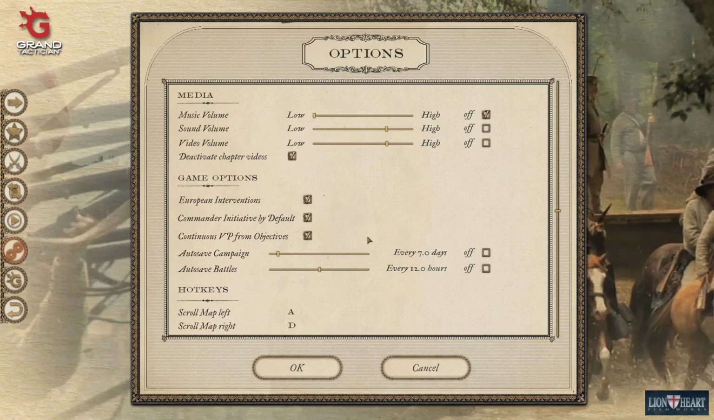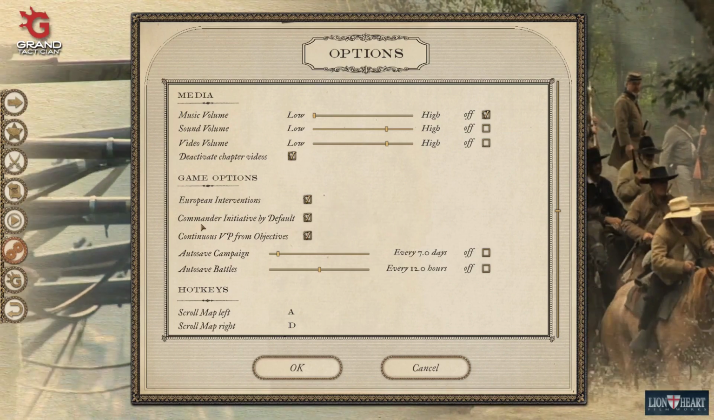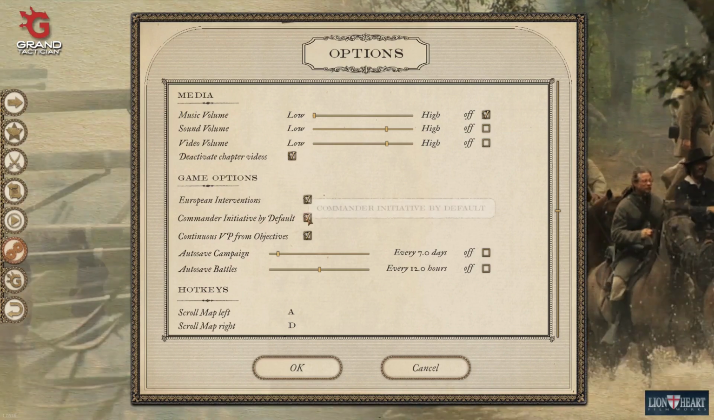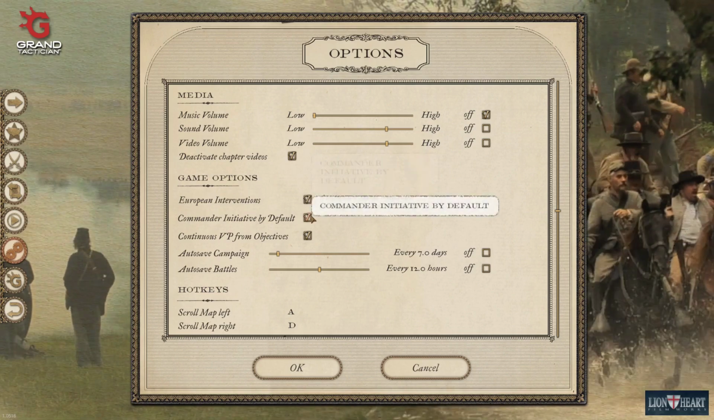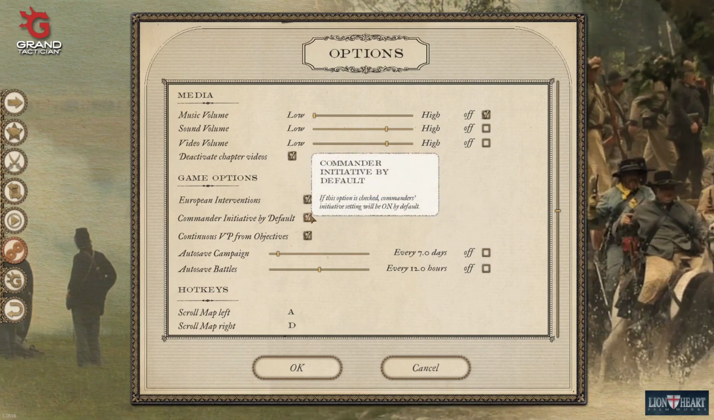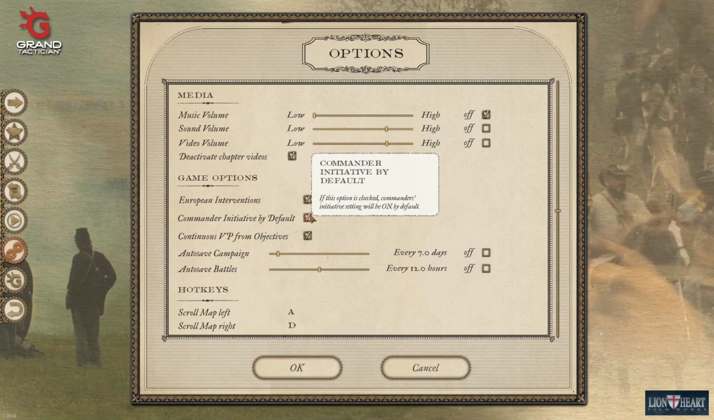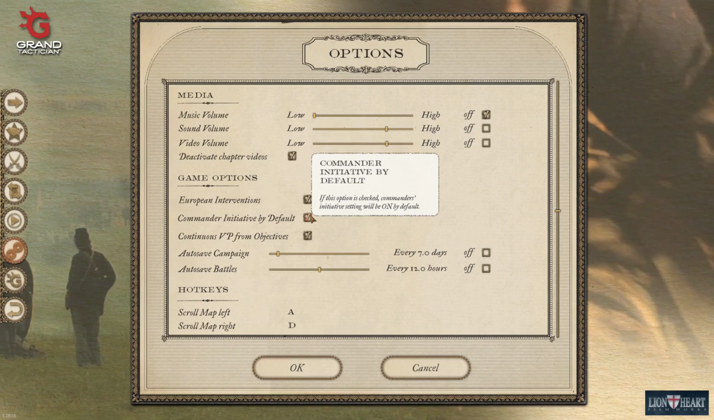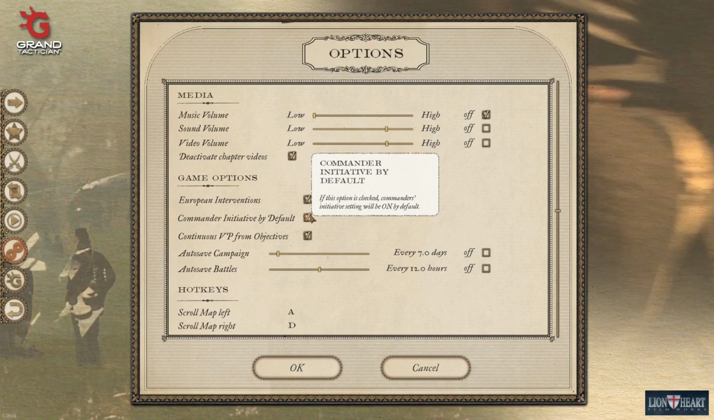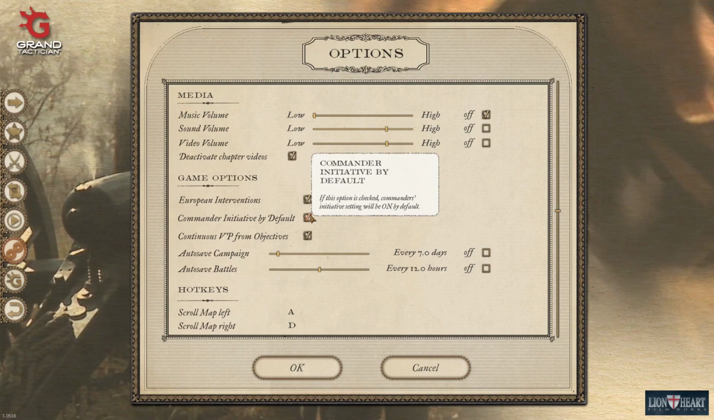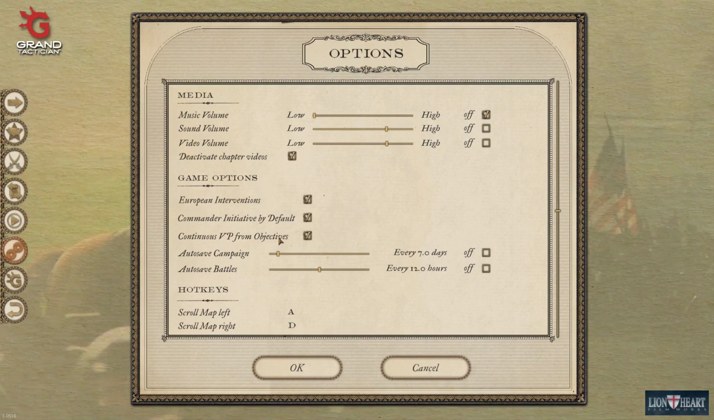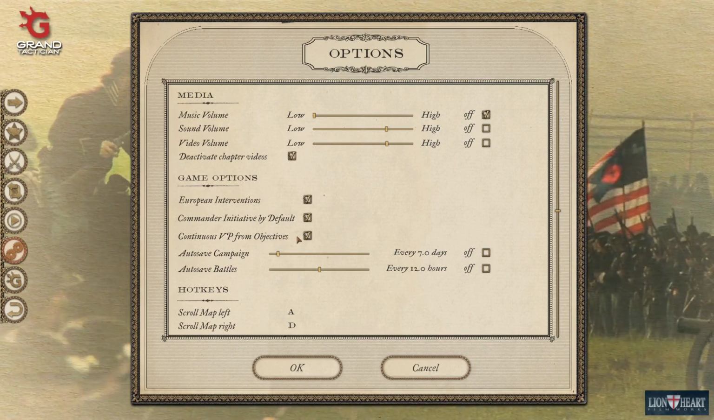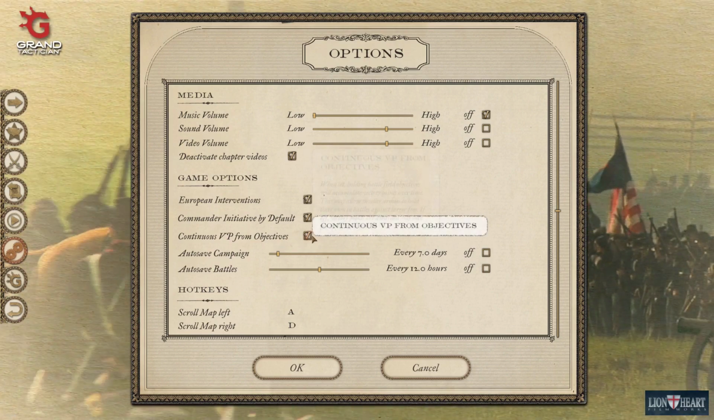Kind of the biggest one, and the main reason I'm even showing this, is I do have Commander Initiative on by default, and once I start the campaign, I will not be able to change that. So my AI subordinate generals will be predisposed to run amok if they so desire. And by default, continuous VP from objectives is always on. I've always played with that on.